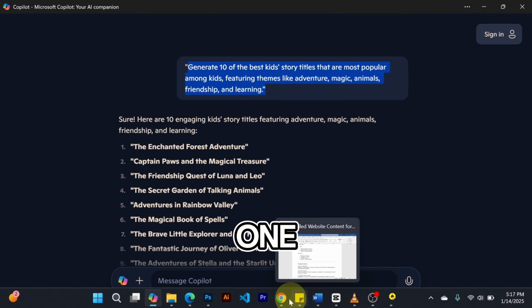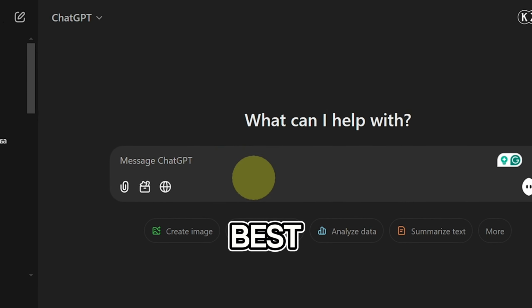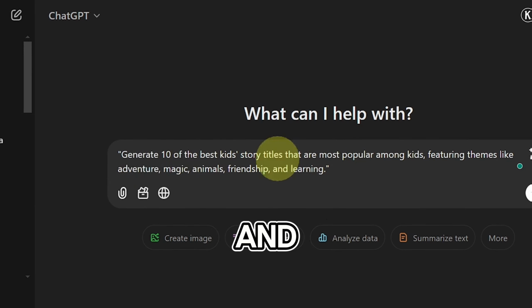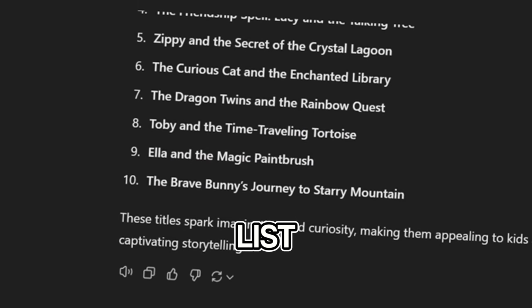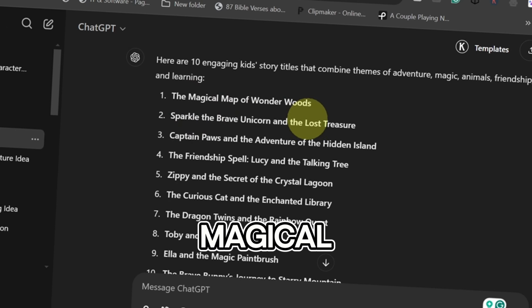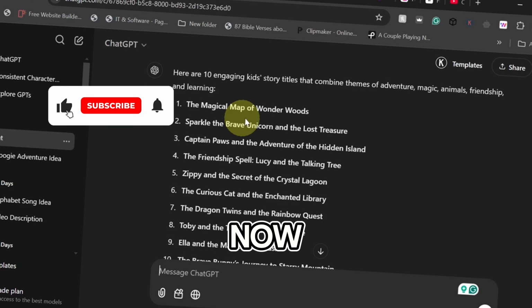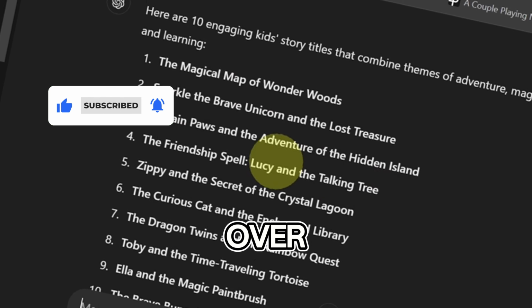Here's how. 1. Use this prompt. Generate 10 of the best kids' story titles featuring adventure, magic, animals, friendship, and learning. 2. Pick your favorite from the list. Let's say we go with the magical map of Wonderwood. Sounds intriguing, right? Now let's move on to writing the full story with scene breakdowns and voiceover scripts.